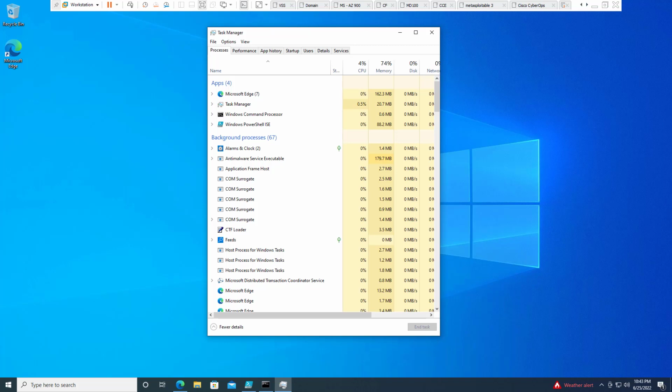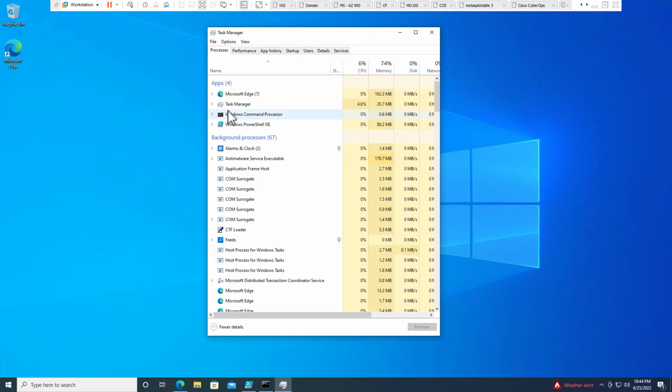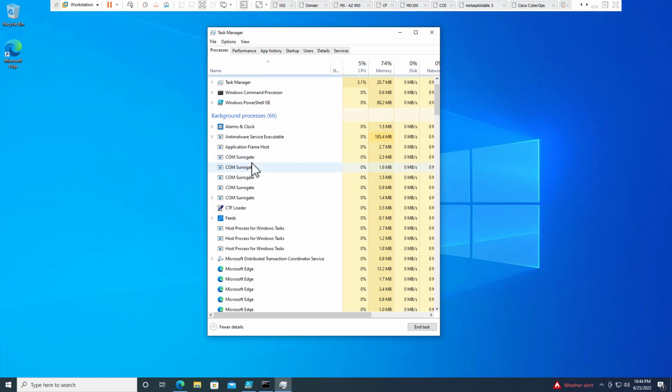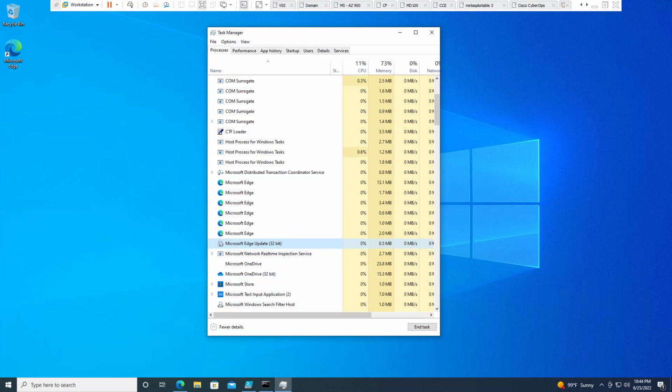As you scroll through, you should notice that there are certain processes that may not even need to be functional. So here we have apps that we have running, Edge for example, but we also have in the background process Edge and an Edge update, as well as the store, OneDrive, and so forth.